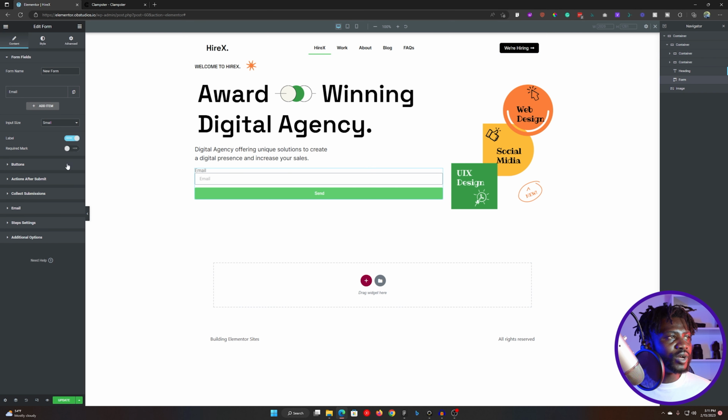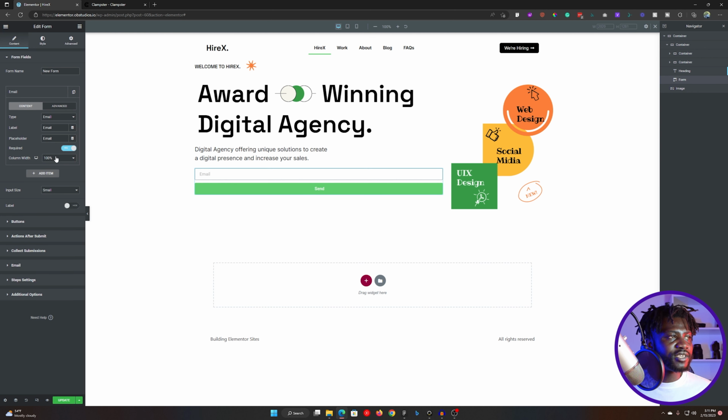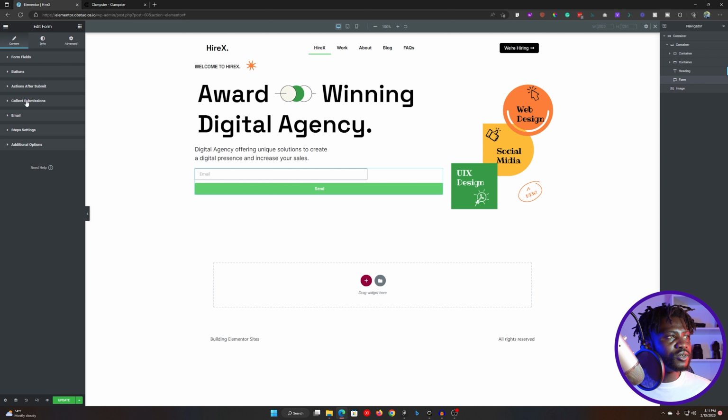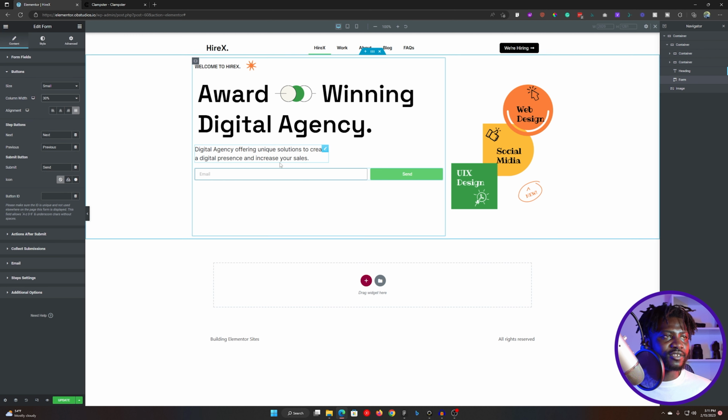The next thing I want to do is to make sure that the label is not showing, and then go back into the email, and I'm going to change the width to 70%, and then collapse that. Go to buttons, and then for the button, you want to make sure that the width is 30%. So 70 plus 30 is 100. Pretty cool. All right, so the next thing is to style this out and see how it goes.